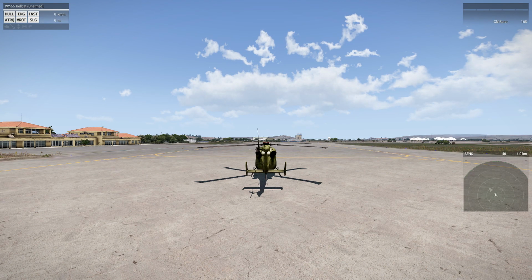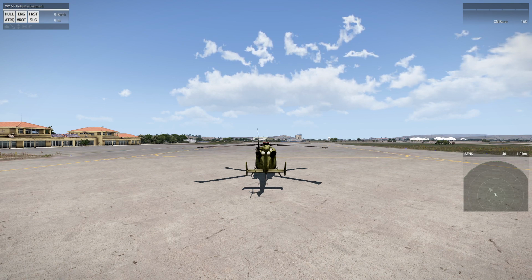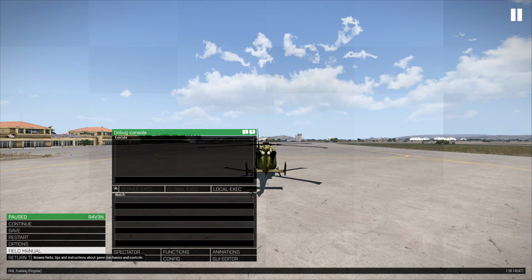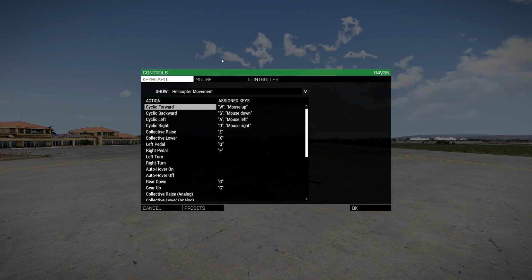Hi, this is Raven, and this is the third part in the helicopter training series where we're going to introduce the mouse. So what you want to do now is hit escape, go to options, controls, on the drop down just go to helicopter movement, mine's already there.